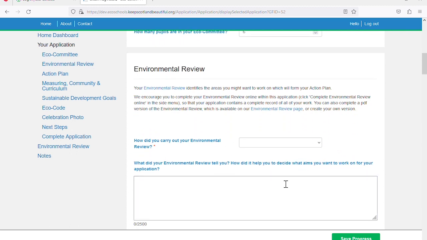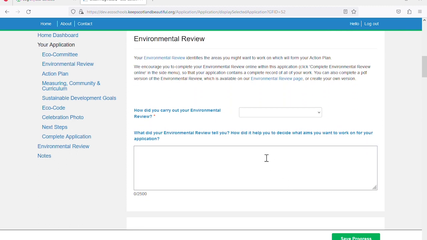So the second section is the environmental review. Again, you can click here to find out more, and you can also click to get access to our templates as well. So the first question is, how did you carry out your environmental review? That's the only mandatory part of this, and this is just so we can get an idea as to how the environmental review is being done, so we can make sure we have the correct resources in place to support you.